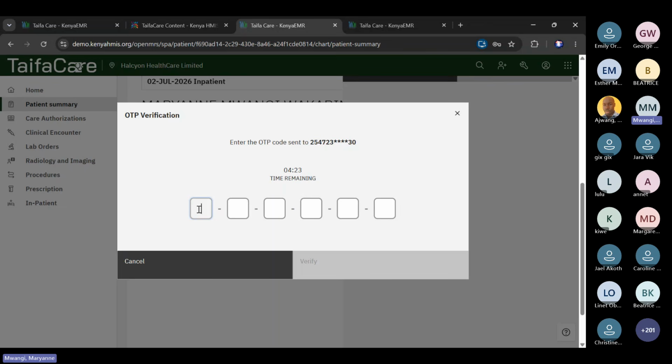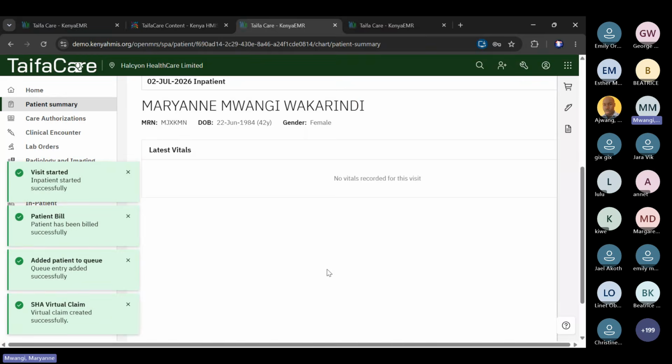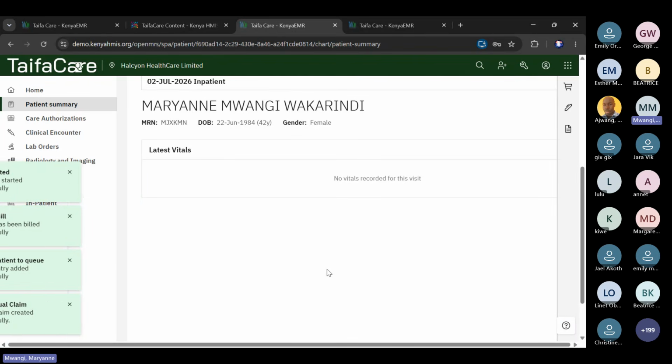So I'm going to input it, 643813, and verify my client. When you do that and the verification is successful, the system is going to give you feedback. It's going to give you messages for a particular successful message. 1, the visit has been started successfully. 2, the patient bill has been created because we had selected adult consultation. So whatever price is attached to adult consultation, that bill has been created in the system.